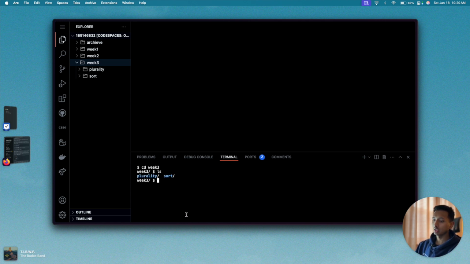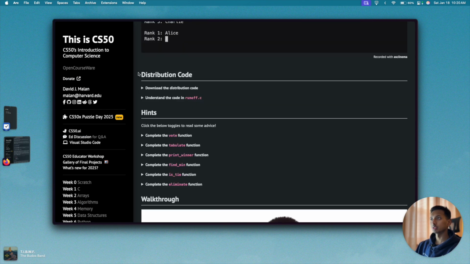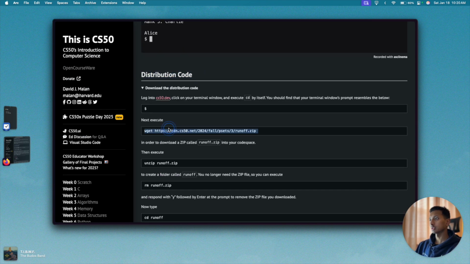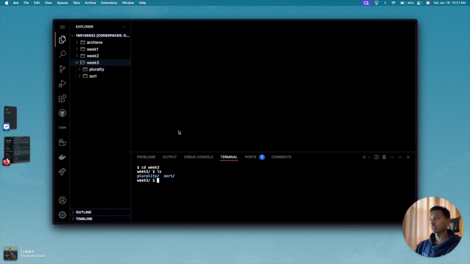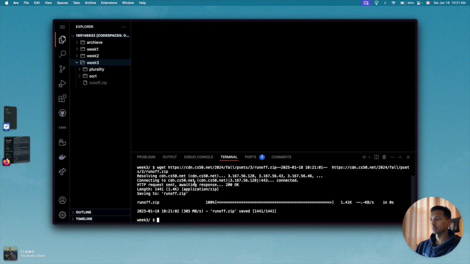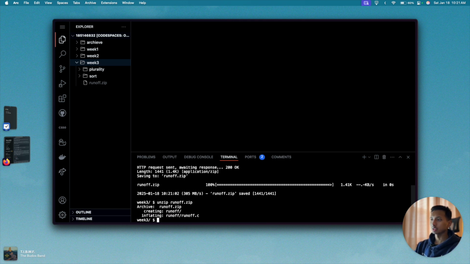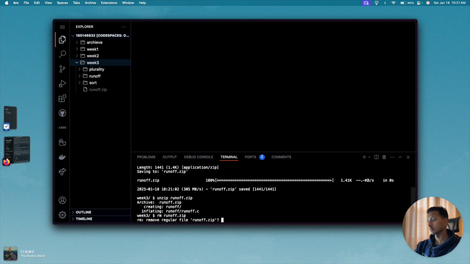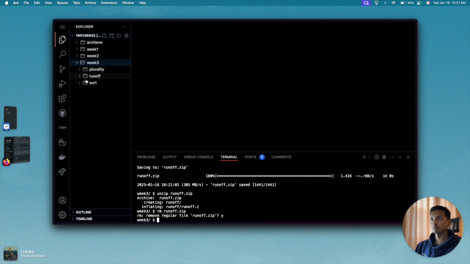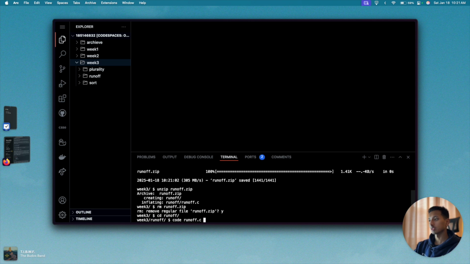Okay, we are in the right place, and now we'll go back here and we'll download the distribution code by expanding this, copying this line, and then we'll come back and paste it here, and press enter. Okay, so now we downloaded the runoff.zip file. So now we'll say unzip runoff.zip, press enter, and then we got a folder, and now we will get rid of the runoff.zip file. So I'll say rm runoff.zip, press enter. Are you sure you want to remove it? Y for yes. Okay, we got rid of it. Now we'll navigate to cd runoff, press enter, and we'll code runoff.c.